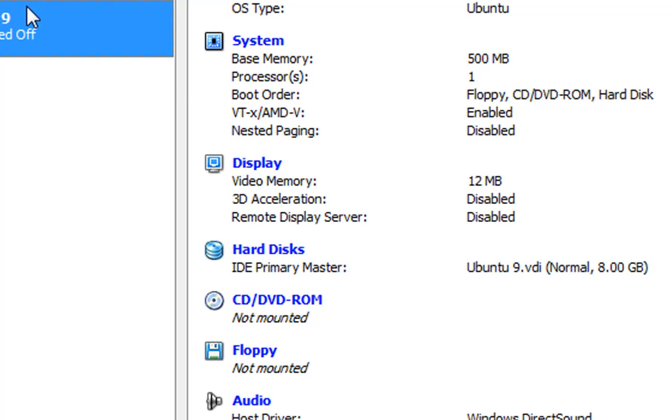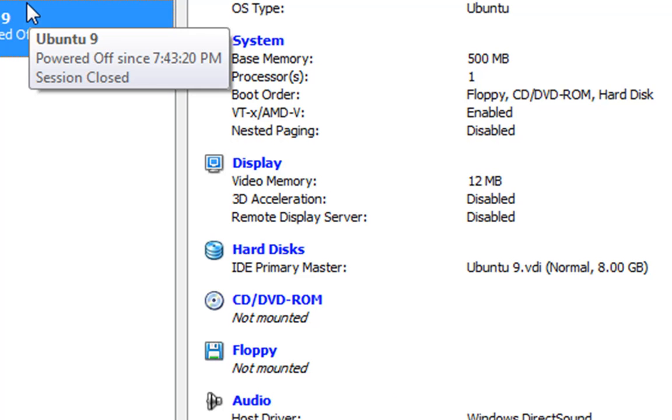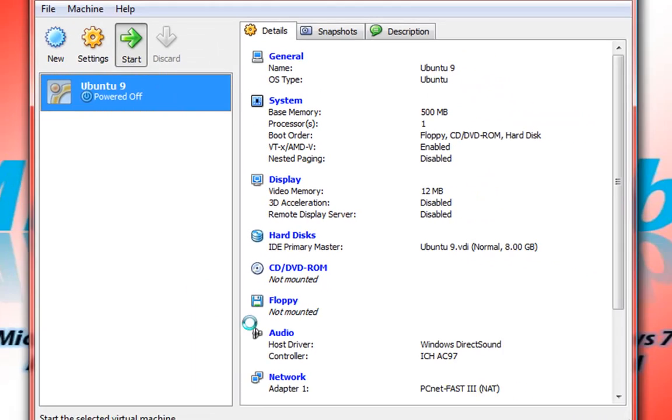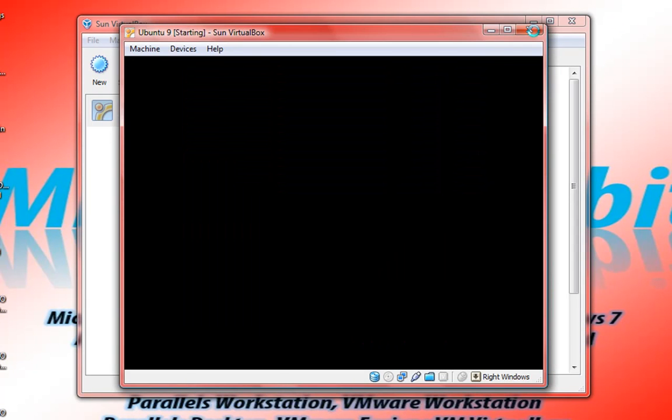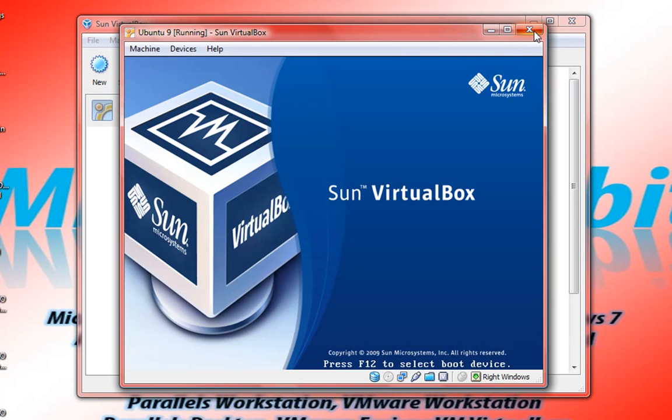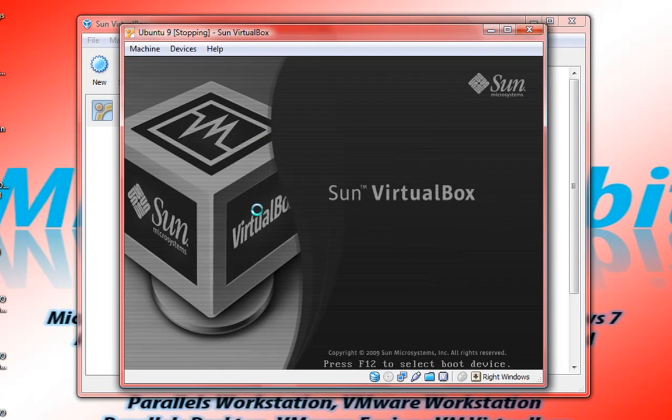And so that's the basic setup of creating a virtual machine in VirtualBox. Basically, actually no, we want to stop this. Let's go ahead and kill this right quick.